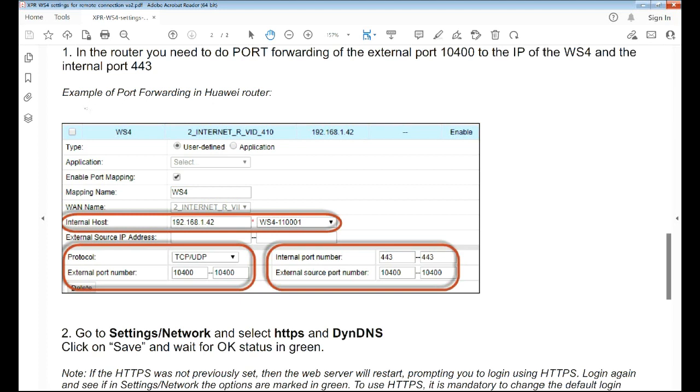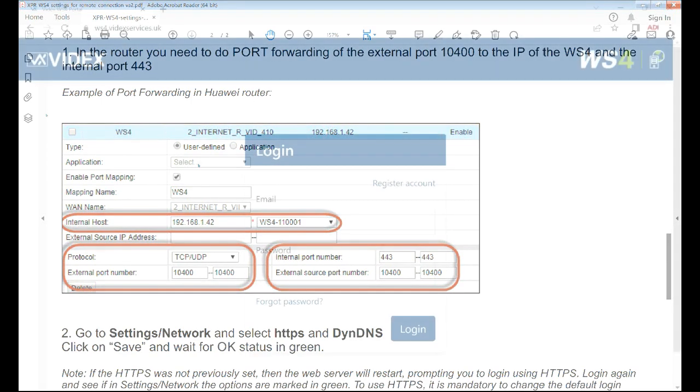TCP/UDP, the external port number 10400 and the internal port number 443 to 443. Those are the ports you need to open and enable on your router. Doing that will enable the device to go through your router's firewall and connect to the cloud service. Now let's have a look at the cloud service.